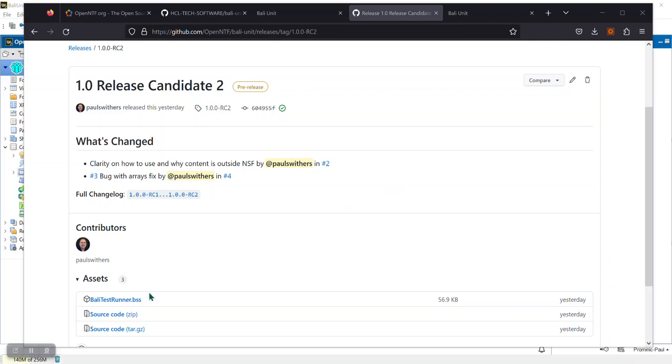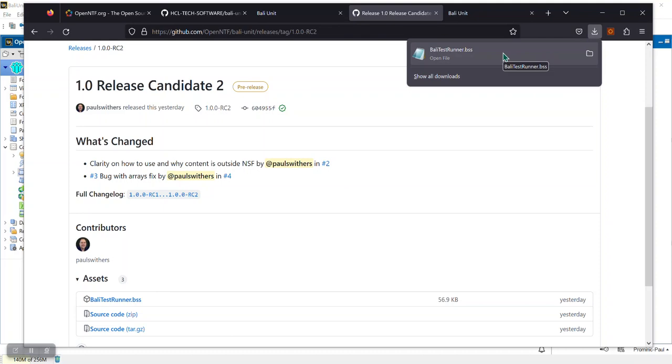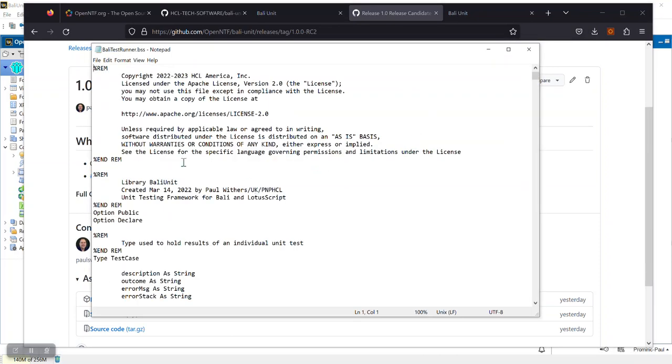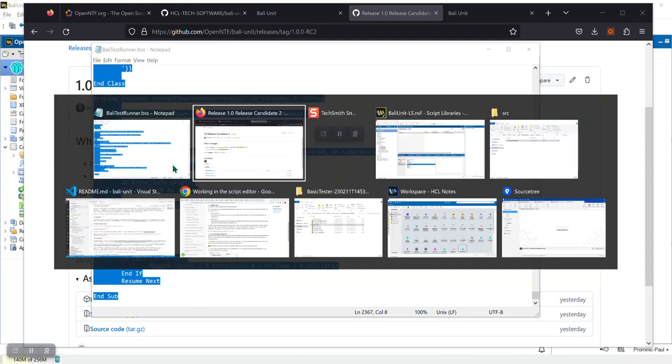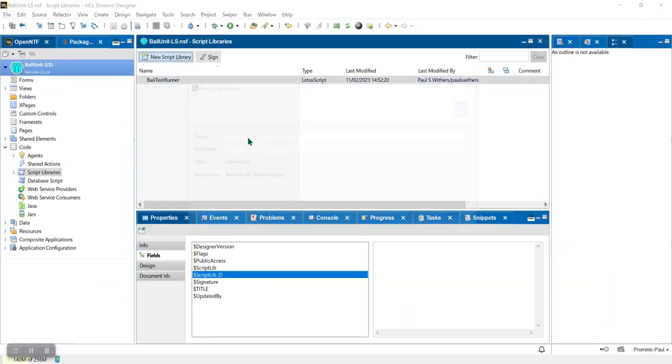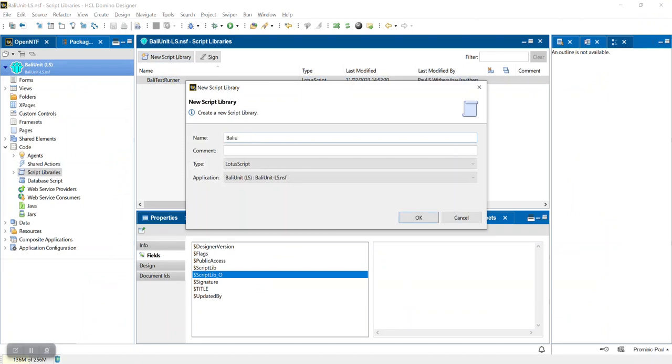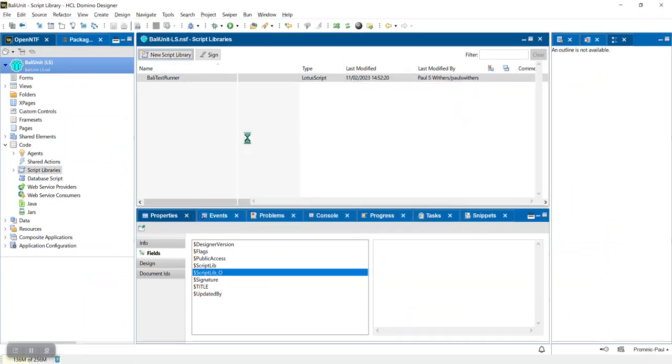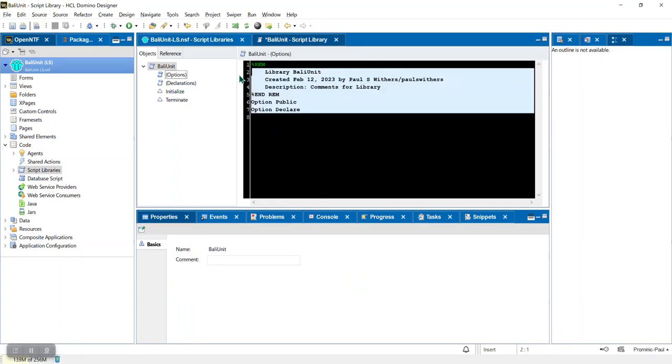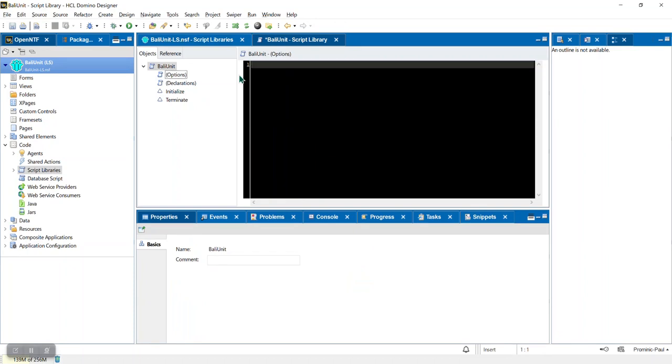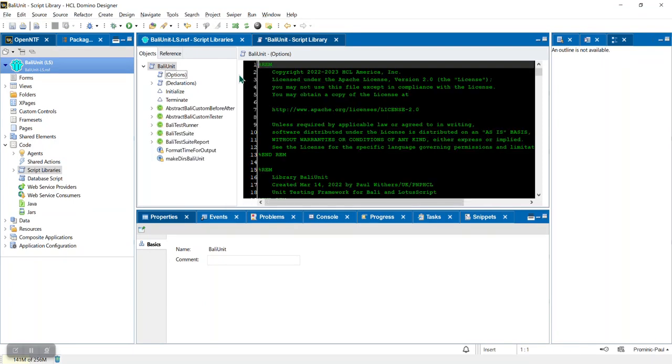So I've gone to the release on GitHub, and I've downloaded BaliTestRunner.bss. And we can open that up. And the next step is just to copy and paste this code into a script library in Domino Designer. I'll just call it something else because I've already got one there. And then we just highlight and remove any code that's in there and just paste it in. And you'll see it's quite long, but then it pastes in, and this will then compile.